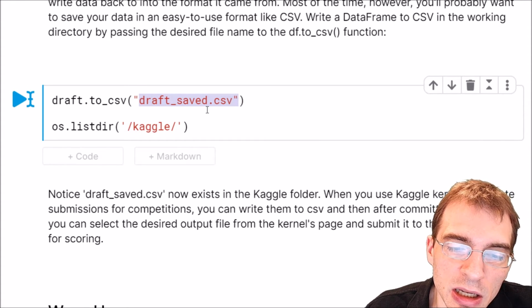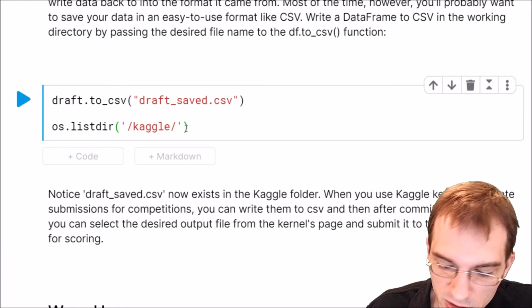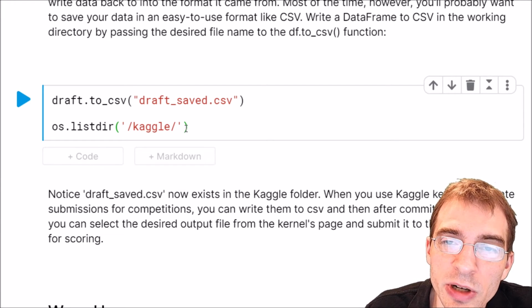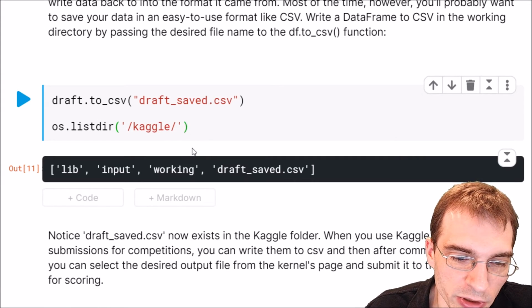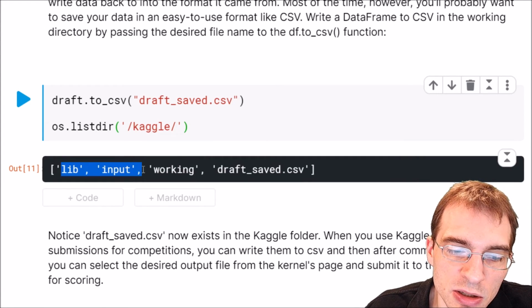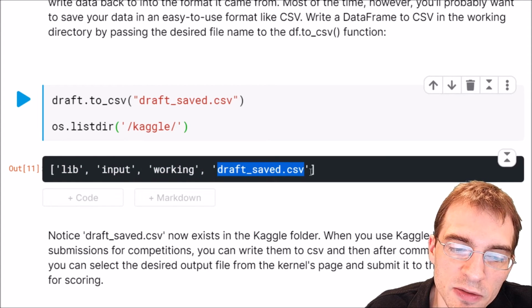draft_saved.csv. And after we do that, we're just going to call ls on the directory we're in so that we can confirm that the current directory does have a new file in it after we write. So we'll run that, and we can see that in addition to these other folders we already knew were in here, we now have the file that we wrote, draft_saved.csv.